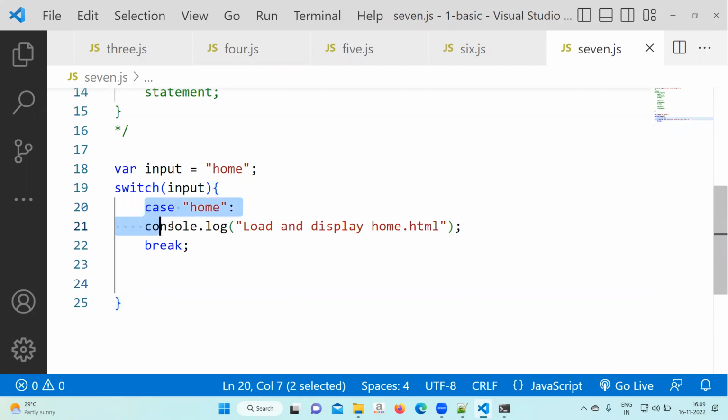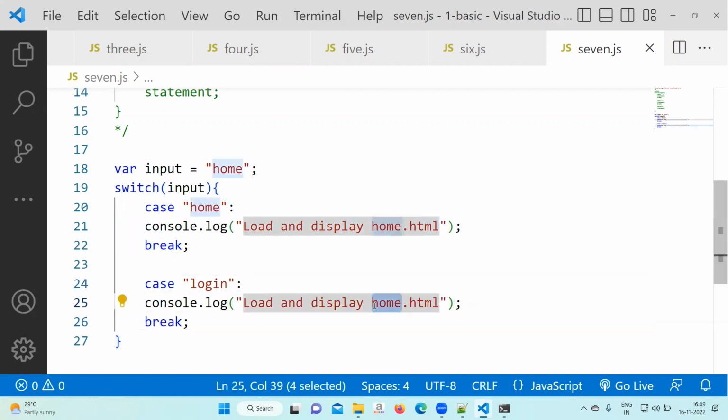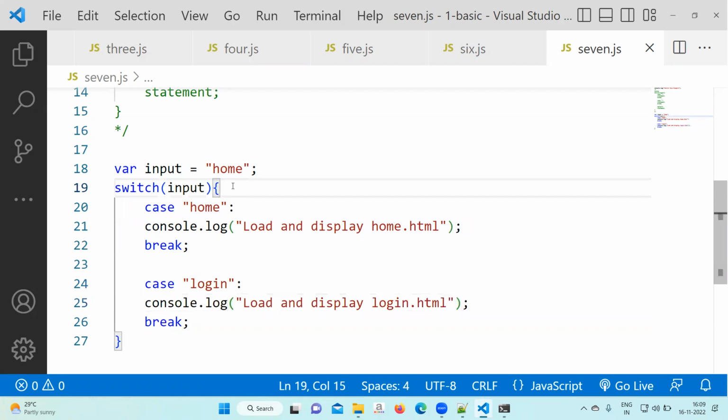Case home. Now you will write case login. Then load and display login.html and break the statement. So what we are trying to write is, suppose you have a website.